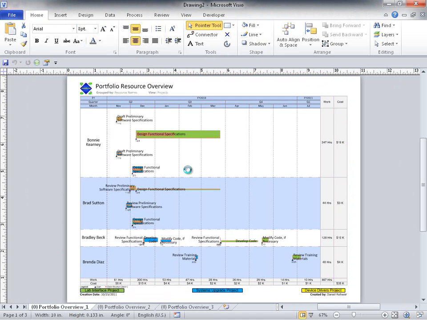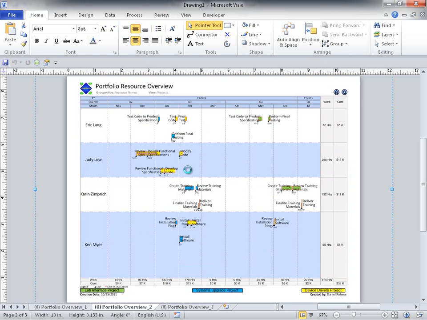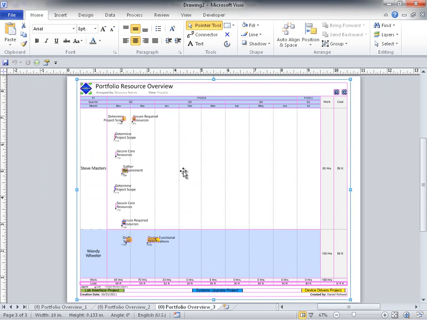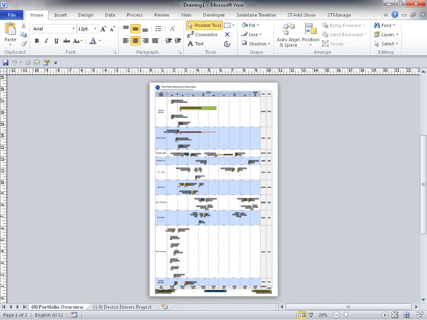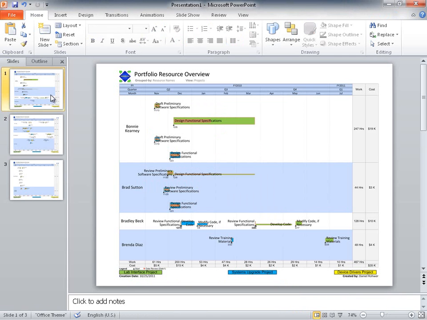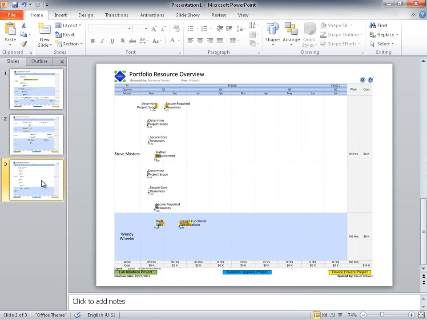We've just seen how the Swimlane Timeline can help you get greater visibility into resource allocations across projects to better understand who's assigned to what and when. This gives managers the ability to make better informed decisions about future resource assignments and project schedule adjustments.